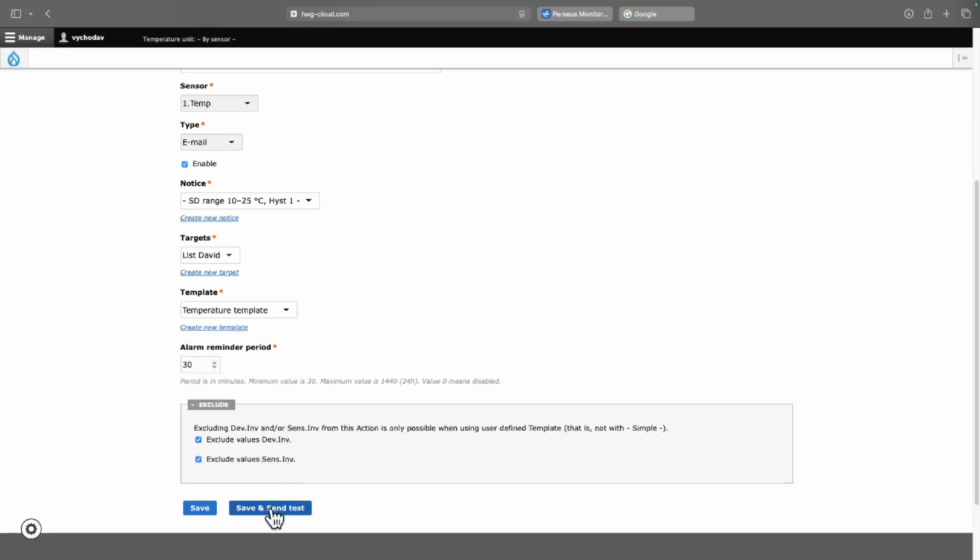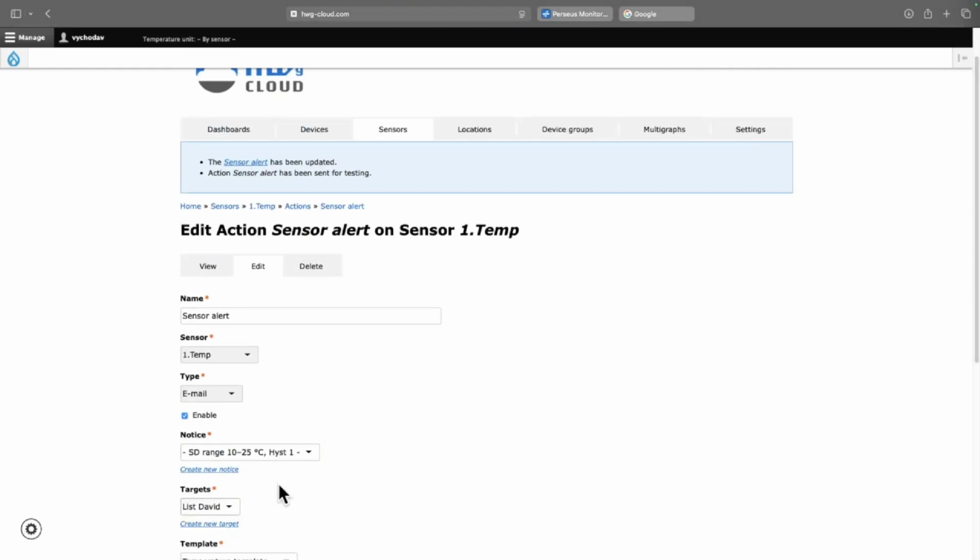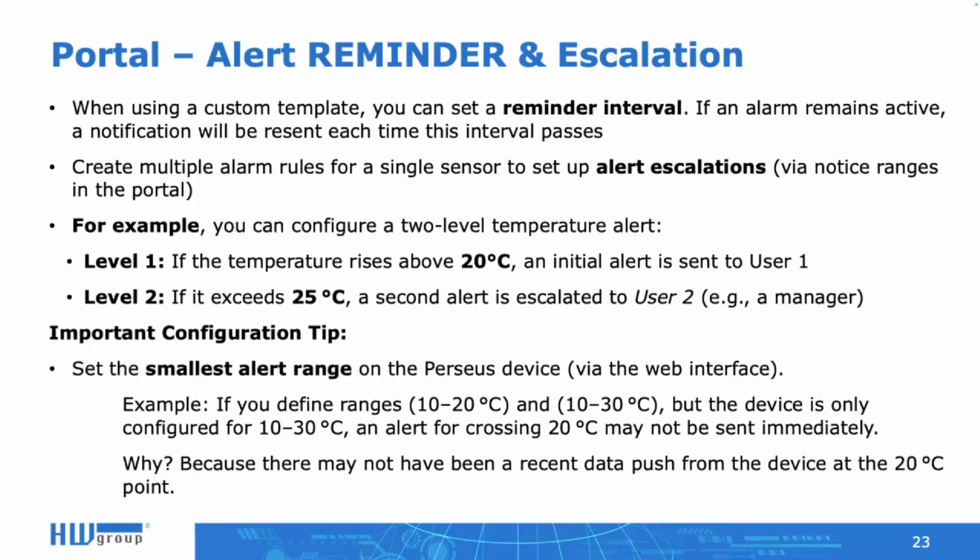Then click Save and Send Test. And you should receive a test email. To test this feature, you must maintain the alarm state for at least the duration you set. For example, by keeping the temperature sensor in a warmer place. The next type of configuration is alarm escalation, which involves setting up multiple ranges that trigger alerts to different targets.